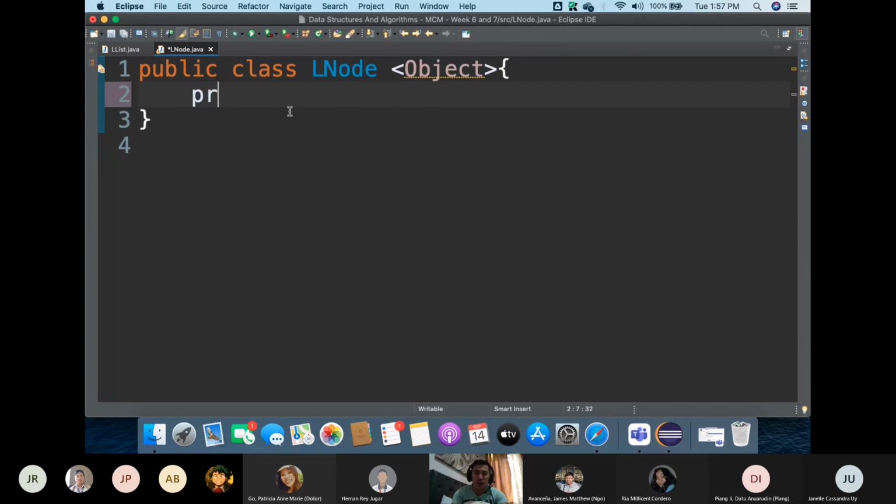So this time we are going to declare the node. So objects na muna. Object data. So again, ang linked list duha ka component: the data and then the pointer or the next pointer which is pointing to the next node.